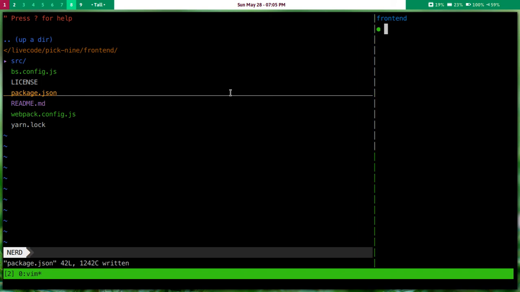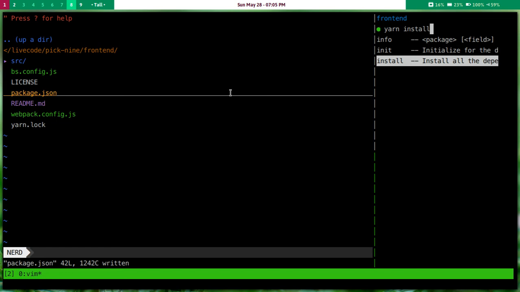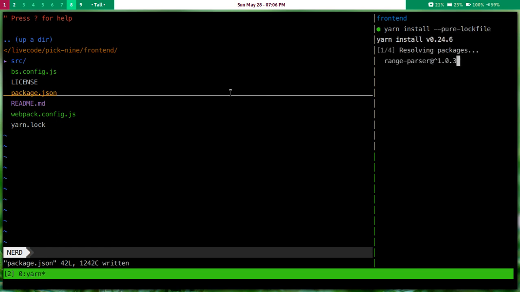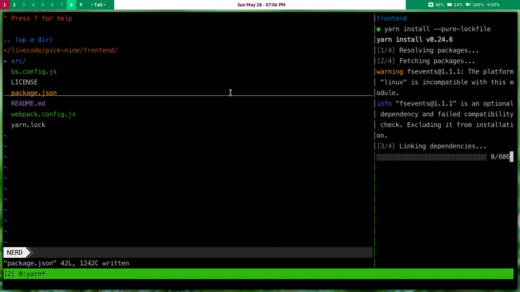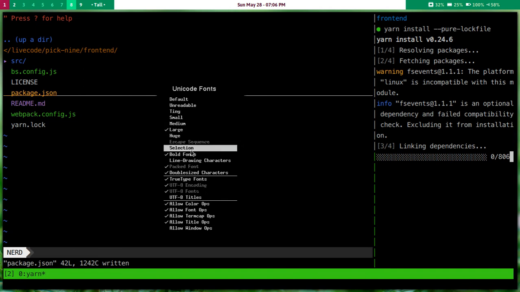So now we need to basically install our base deps. So we will do that with a yarn install. And let's do a pure lock file. So that way it doesn't update any of the, we'll just work with what we have, work with what our mother lib gave us. I don't like this font, it's too big. Let's go to medium.